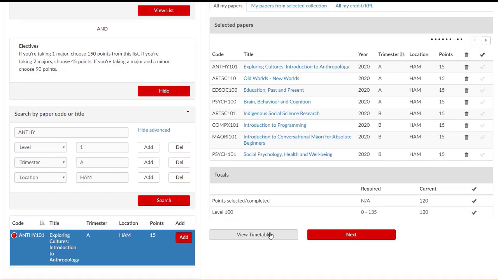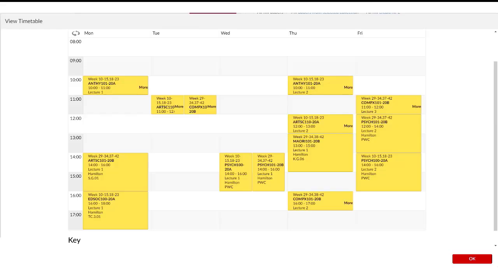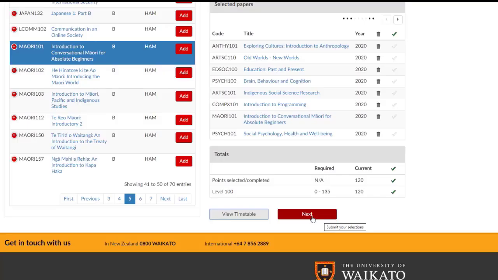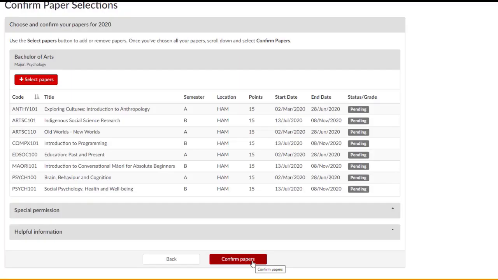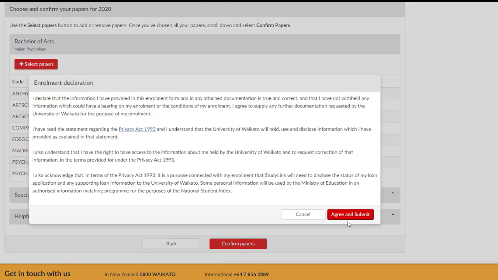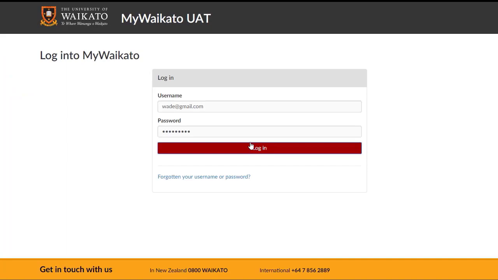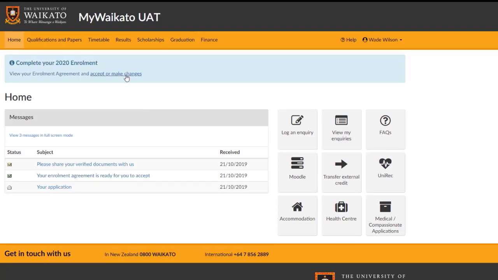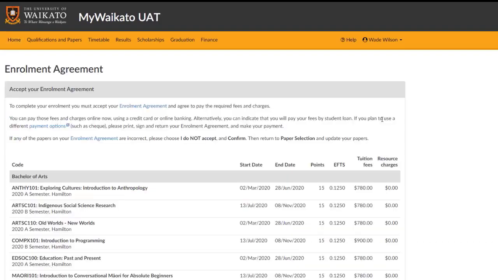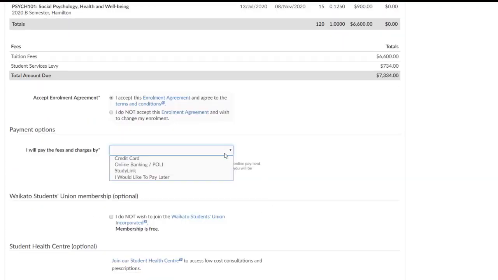Now click View Timetable. This shows how your timetable will look during the year. Red means there's a clash and you should look at swapping your papers. But if everything is looking good, click Next and confirm papers. You've submitted your paper choices to the university for consideration. We will send you an enrollment agreement. When this arrives, log into MyWaikato and accept your enrollment agreement to complete your enrollment.